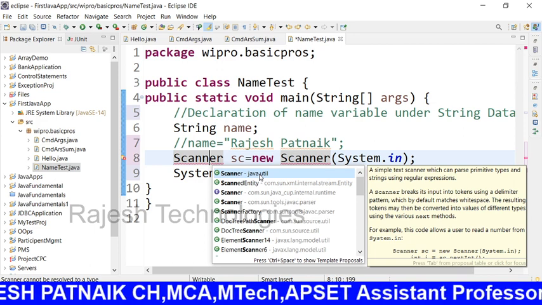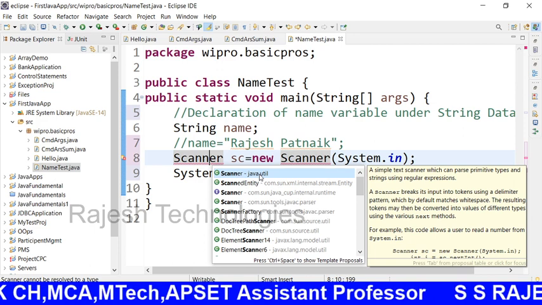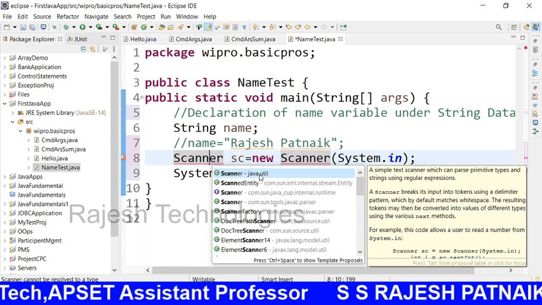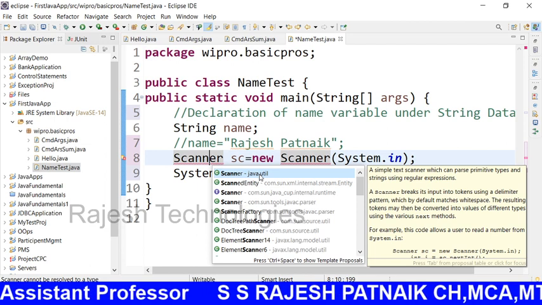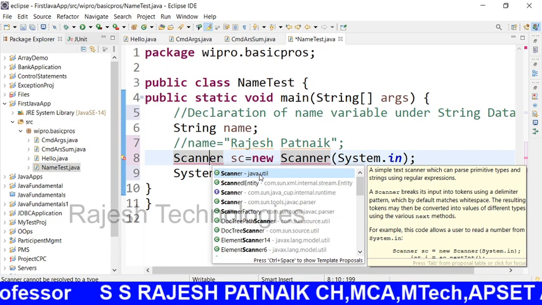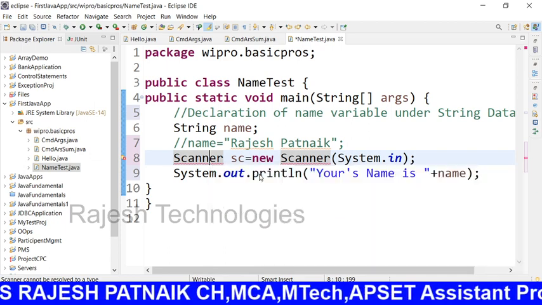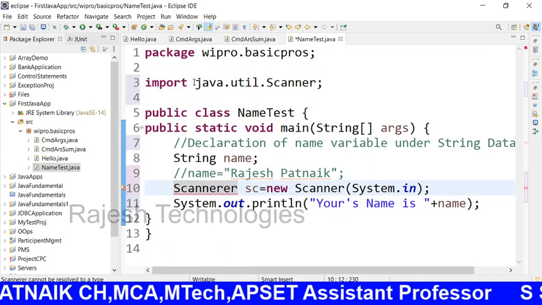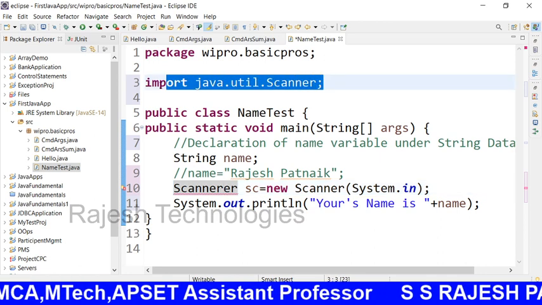You can also get the description in the right side panel. It is automatically shown in the right side panel. So press enter, and automatically java.util.Scanner will be added.